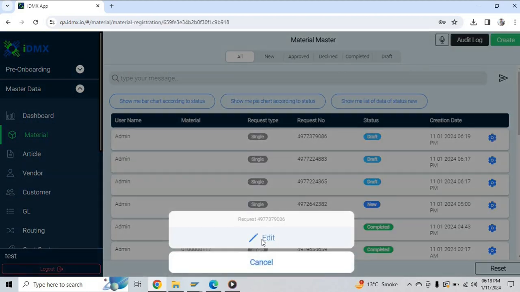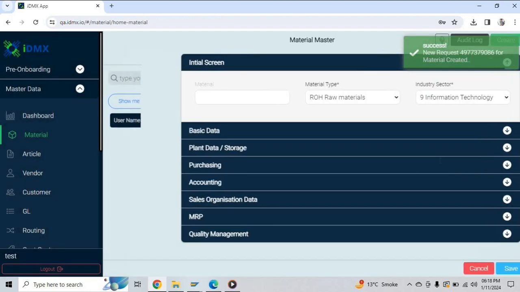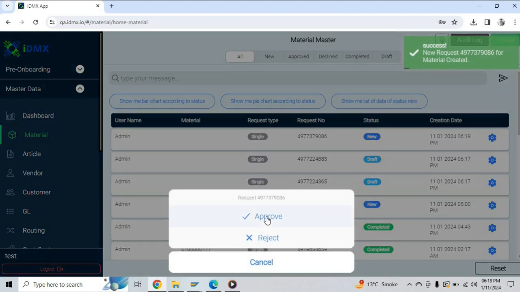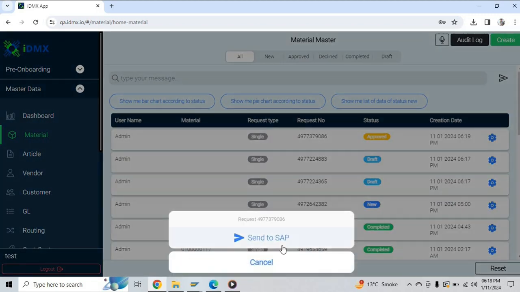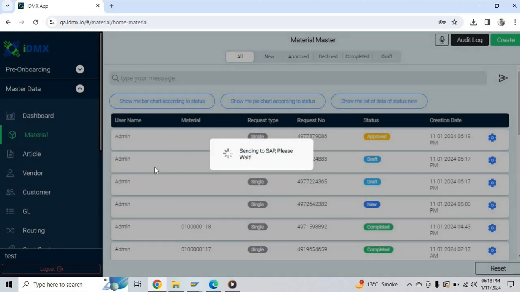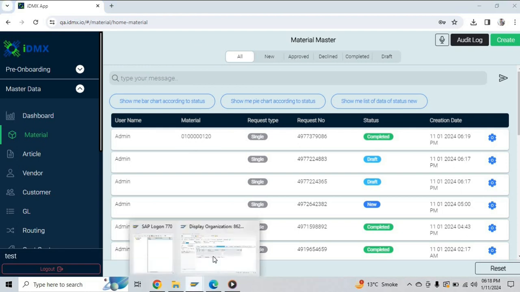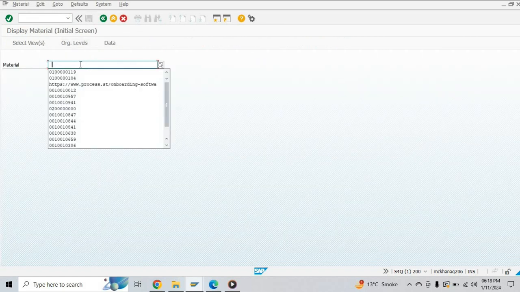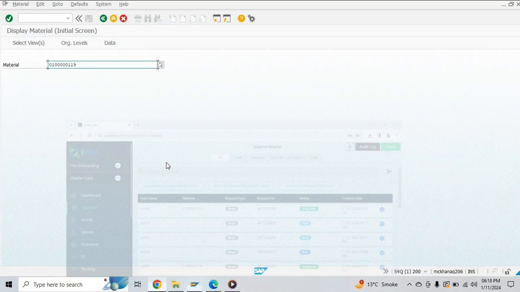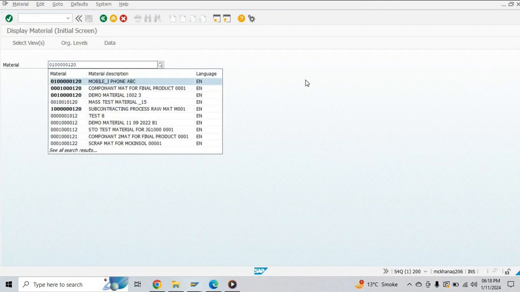Manager will get an email that the request is created for a particular material. The manager can approve or reject the request from email or from the IDMX portal. Once the request is approved, we can send it to SAP to create the material. You can see that the request status has been updated to completed and material number is displayed. We can validate the material in SAP. We have put the validations so that duplicate materials are not created in SAP. So if I try to create another request with the same material description, it will not allow us to send it to SAP.